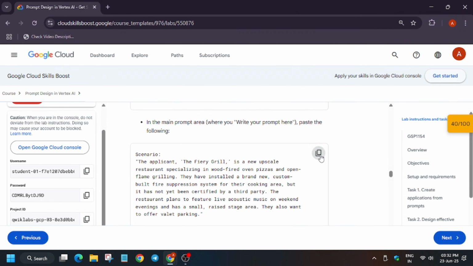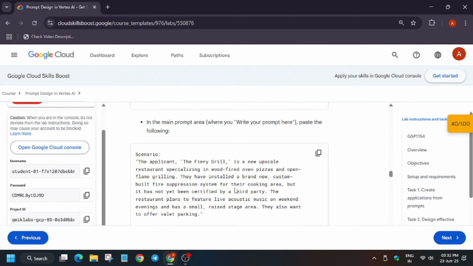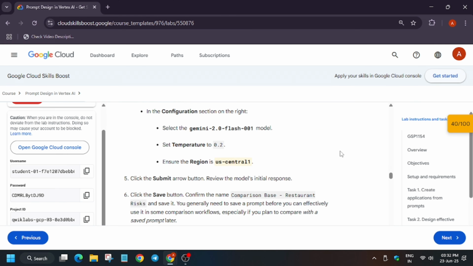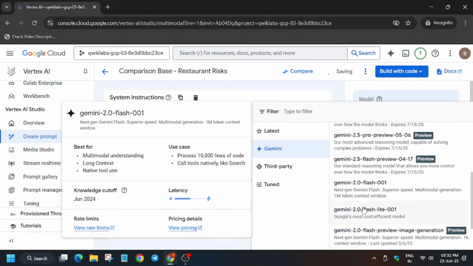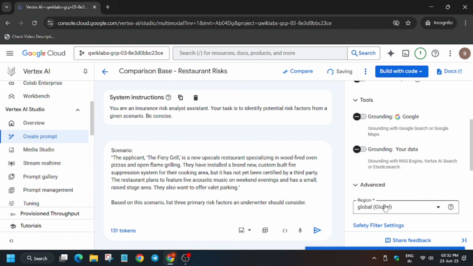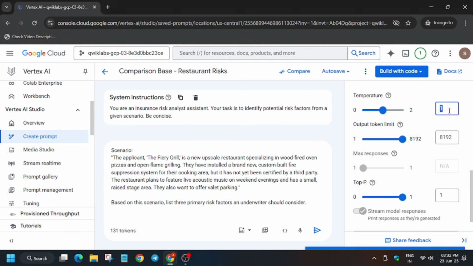Now from here, we have to enter the prompt placed on the prompt area. Where is the prompt area? Yes, you said right. This is the prompt area. Now once you have done, we have to update the model, temperature and region and then submit it. So copy the temperature. You can type it also. There is no issue. Switch the model. Update the region as per lab instruction. Temperature. All things have been done.